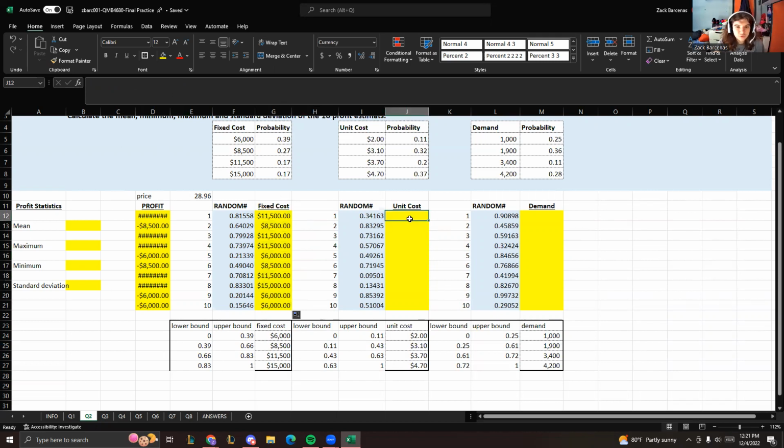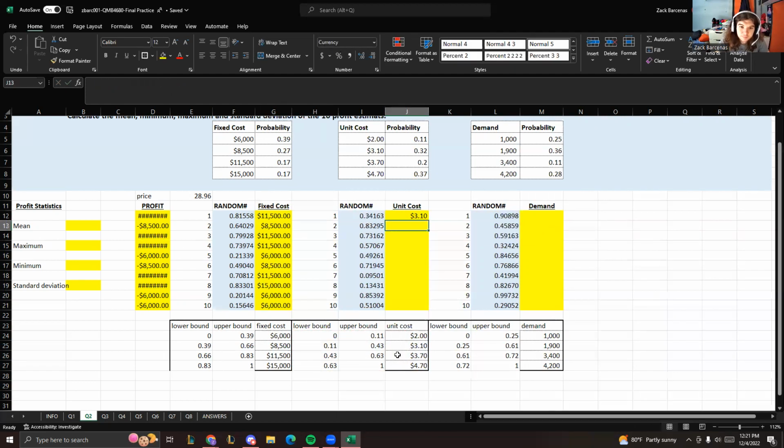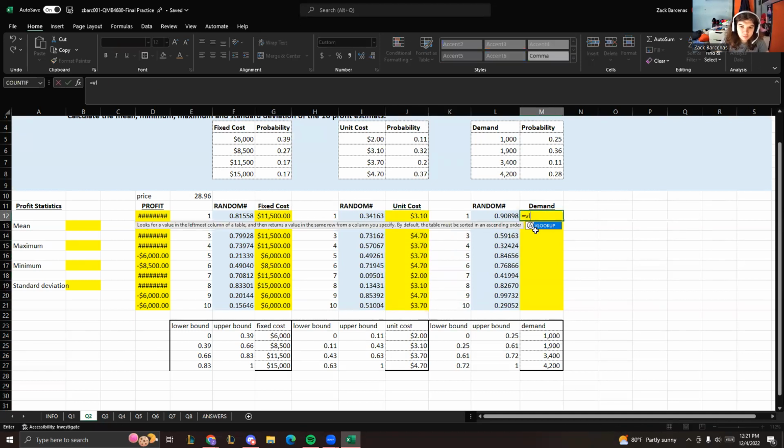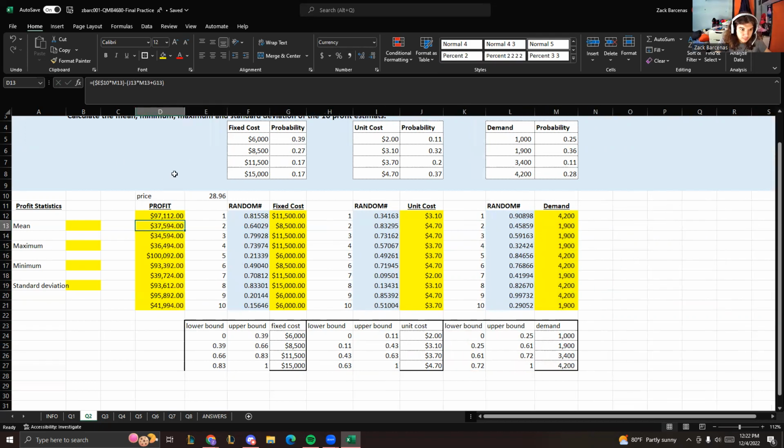Then I believe we're just going to do the same thing for the rest of this problem. We're going to lock this one in place. It's going to be 3 and then true, just like that. Drag it down. Demand, same thing. VLOOKUP, the lookup value, the table array. Lock it in place. Column number 3, and we want it to be true. Just like that. And there we go.